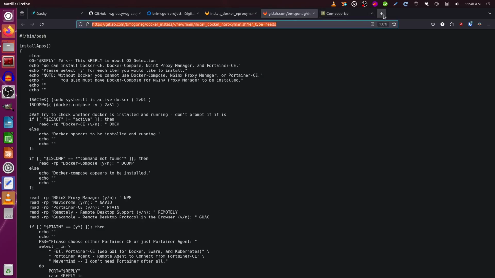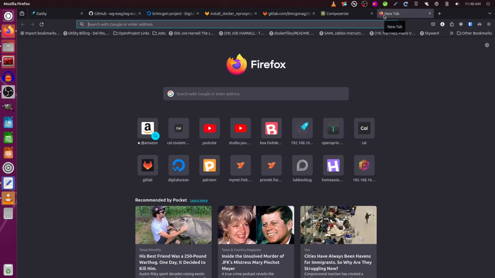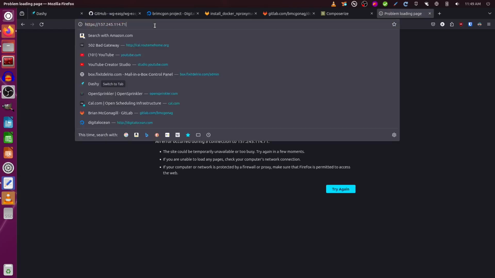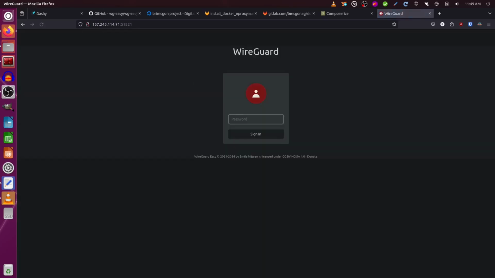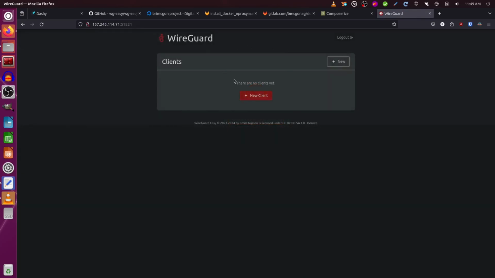So let's just go open up a new tab. We'll paste in. So if we go here and actually put in :51821, I don't think this is going to work with HTTPS, so we need to take that S out of there for now. Yeah, here we go. All right, so I've got it. So let's put in that horrible password we created. And it says there are no new clients.